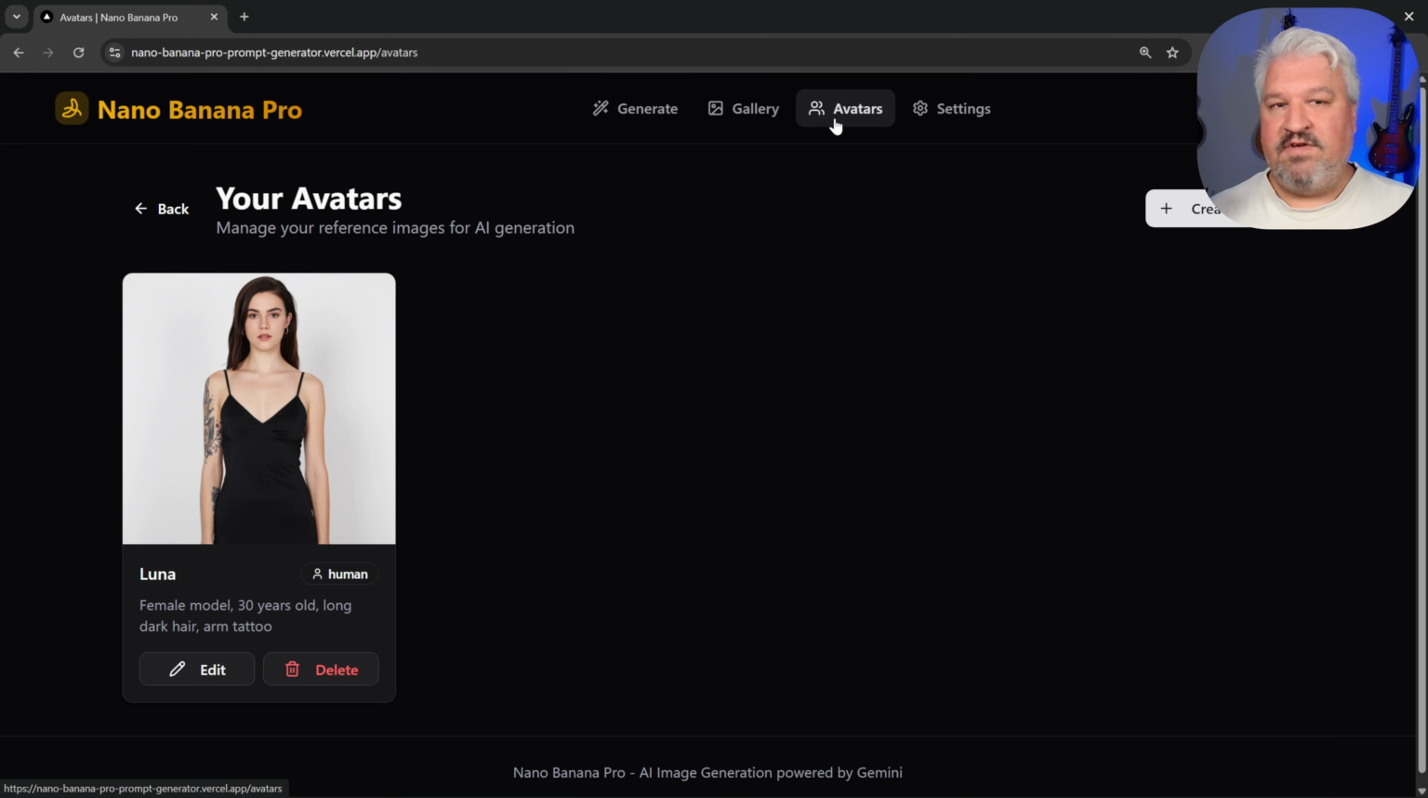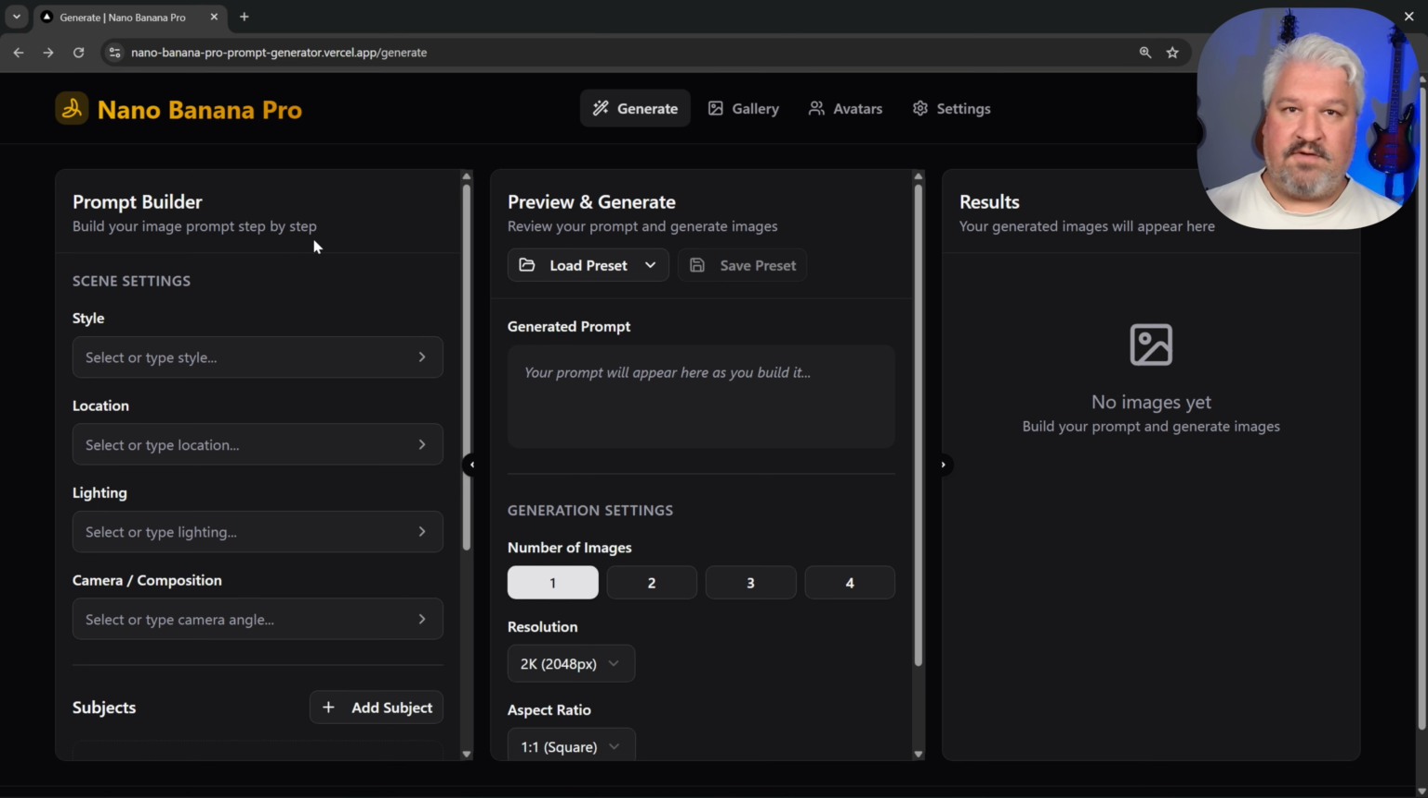You can create avatars that you can reuse throughout your application. So this means you can simply create a new avatar, give them a name, a description, and upload a reference image. We can then use the image generation model, like Nano Banana Pro, to create images using that reference character.